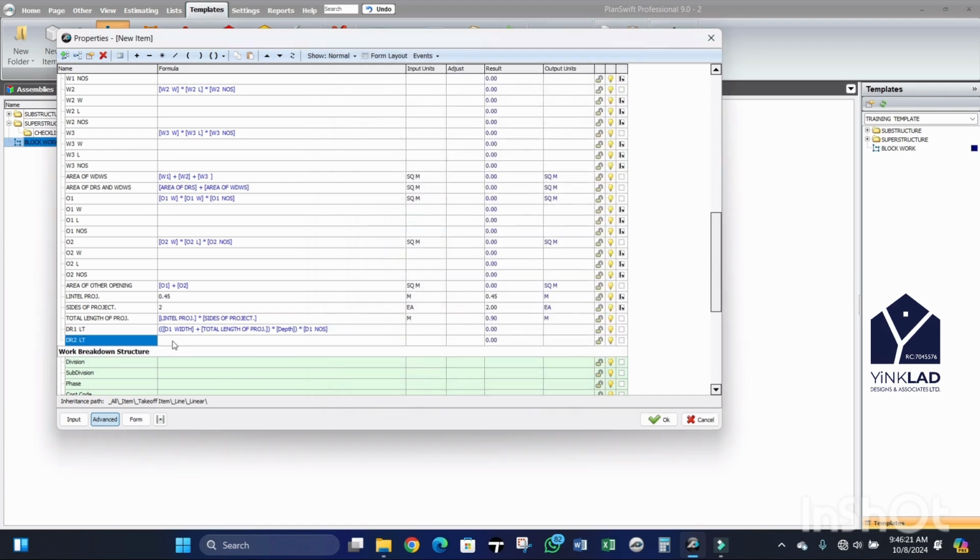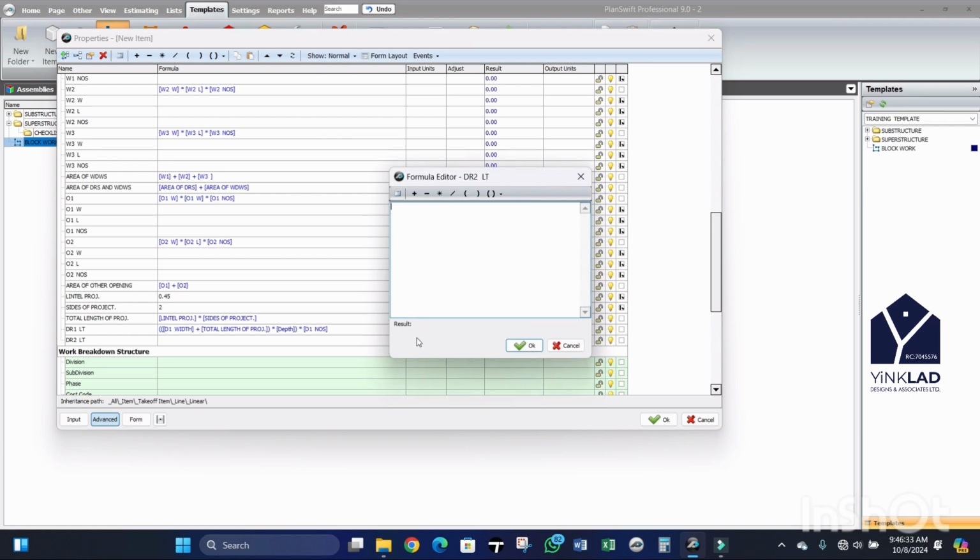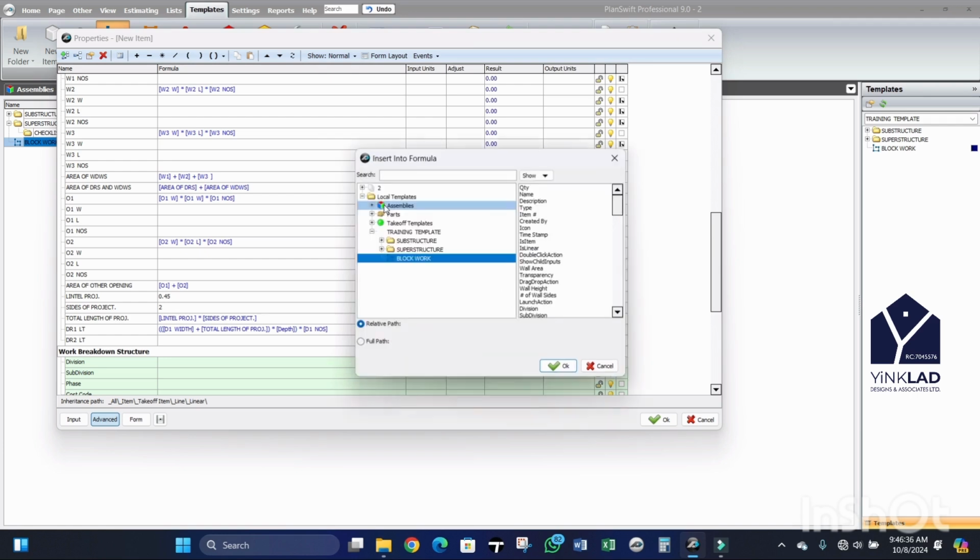Door 2 lintel. What I'm going to do now is... Okay, I think we can just copy. Okay, door 2 lintel. Let's click on this. That will be door 2 width. Door 2 width, yes.